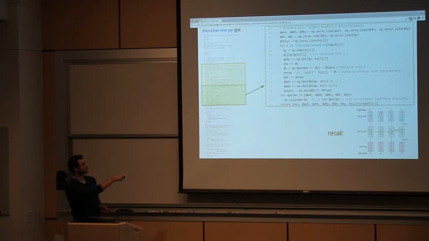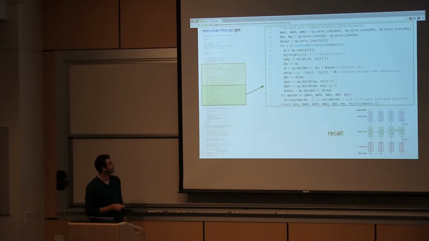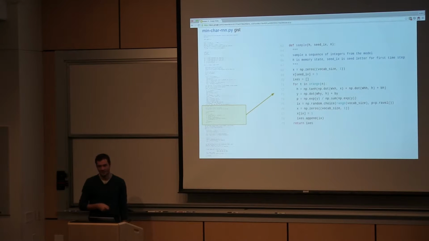One thing to note here especially is that for these gradients on the weight matrices, like WHH, I'm using a plus equals, because at every single time step all of these weight matrices get a gradient, and we need to accumulate all of it, because we keep using the same weight matrices at every time step. So we just backprop into them over time. And that gives us the gradients, and then we can perform the parameter update.